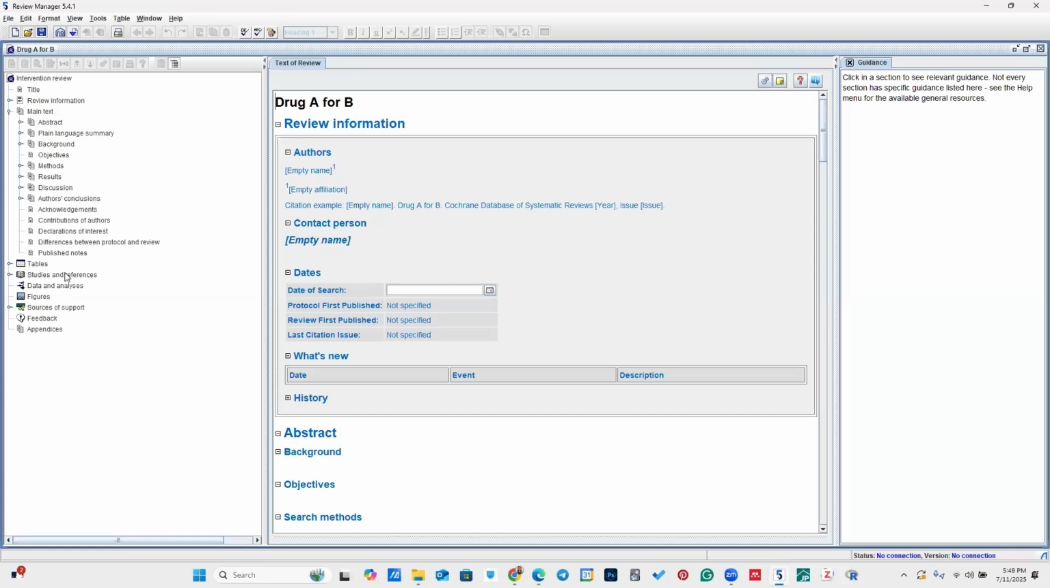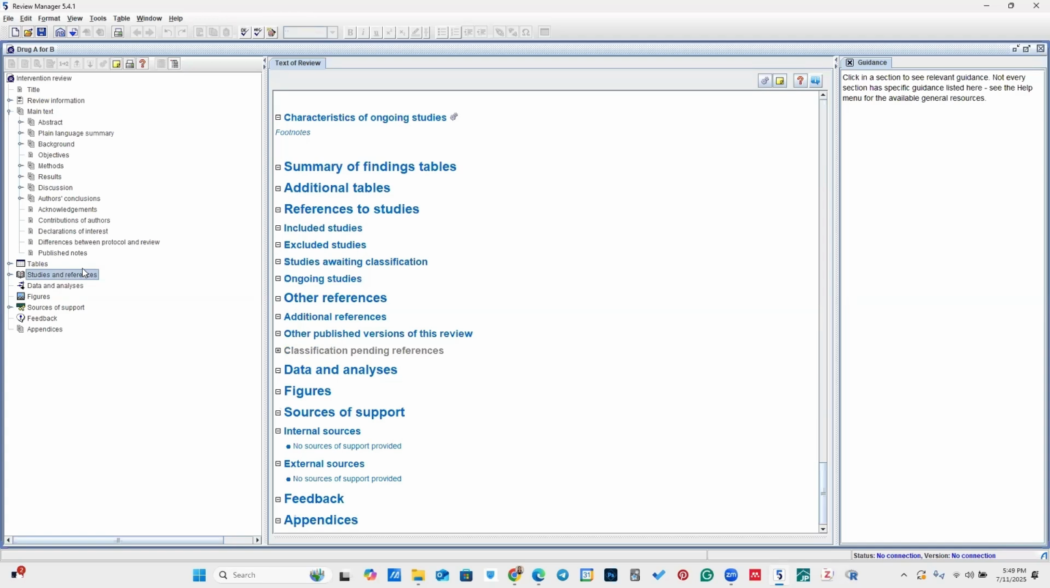First thing I want to do is go to, hey guys, can you see my RevMan, right? Yeah, you can. So first I will go to this studies and references. I will double click this. I will go to this references to studies. You see these keys. You can click these keys to open all your options, or you can double click this. So I will go to this included studies option. I will left click it and then I will add studies.